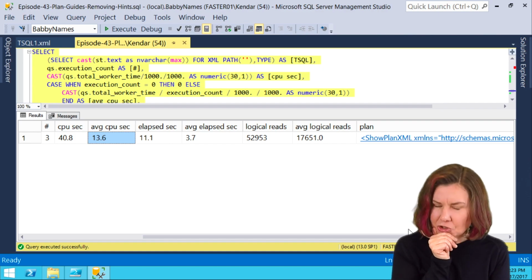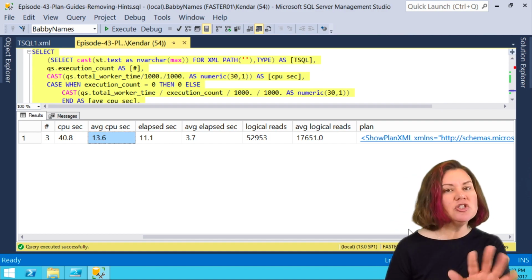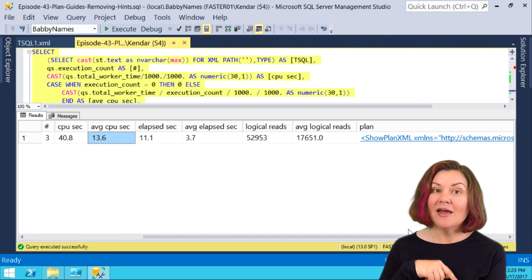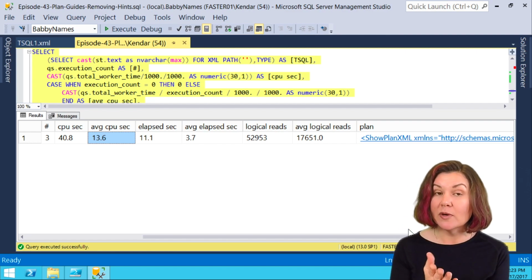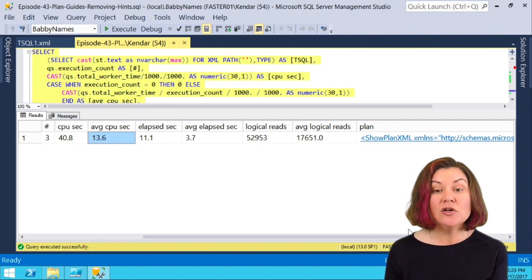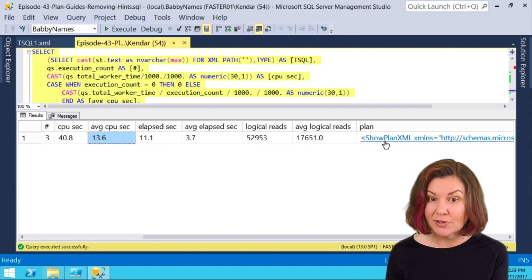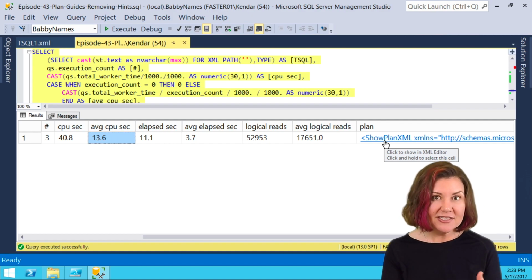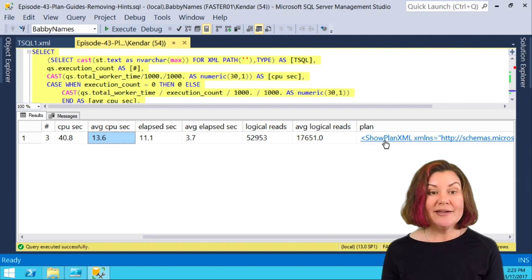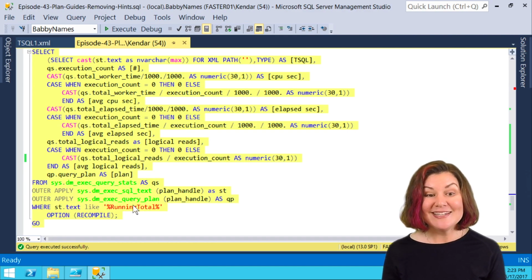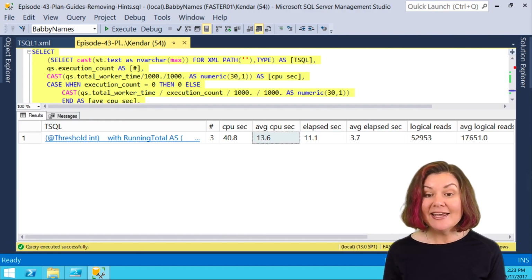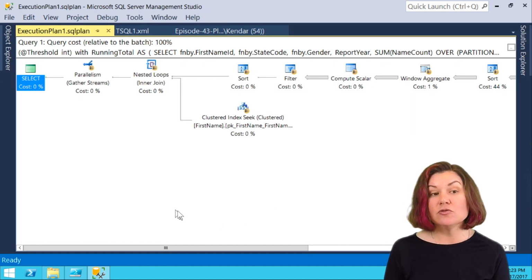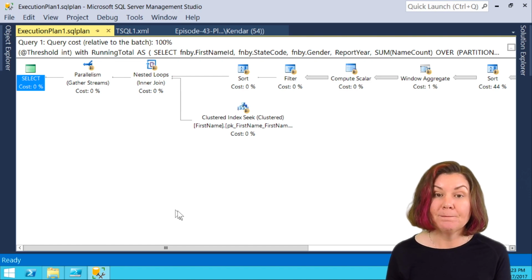Well, how can I be sure that it really, I mean, maybe it was just a coincidence that it was faster. I can tell if the query used my plan guide by looking at the cached execution plan. My little query here that's looking at sys.dm_exec_query_stats is also joining to sys.dm_exec_query_plan so that I can open up and look at the cached execution plan for the query.